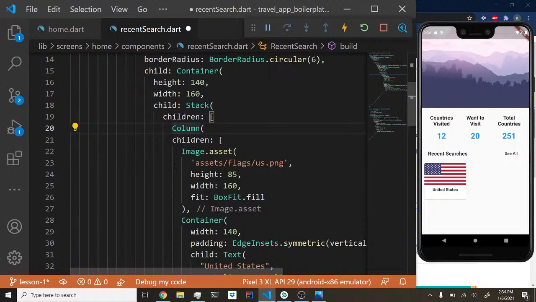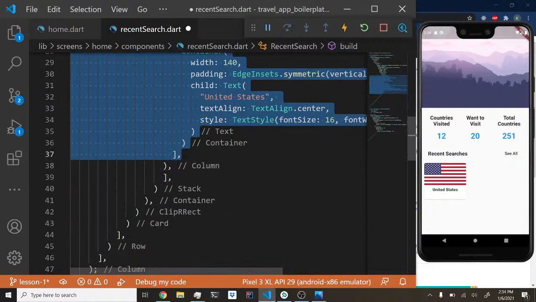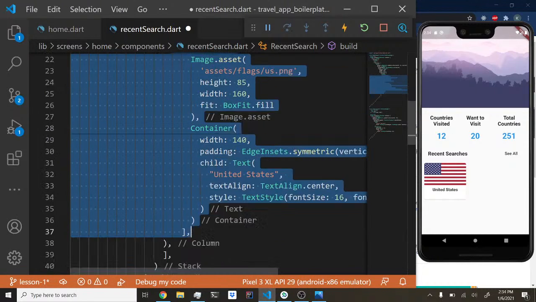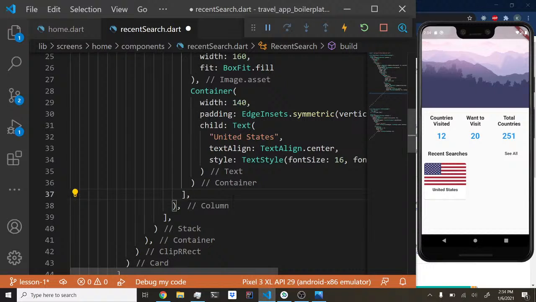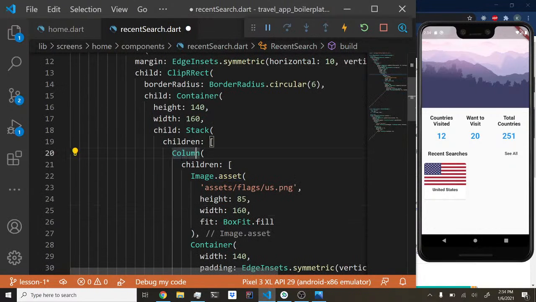And then it pasted a little strangely, so I'll have to tab this once more, and then tab this over as well. So now everything looks nice, and we have a column inside the children of this stack.